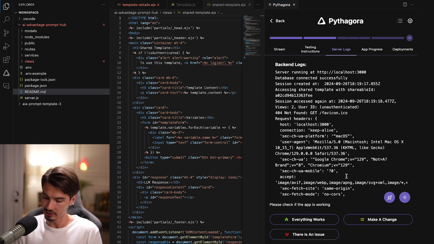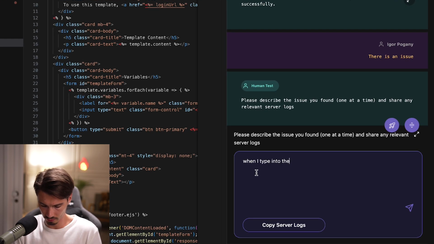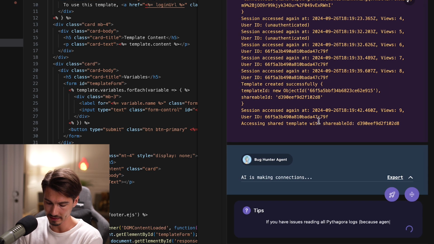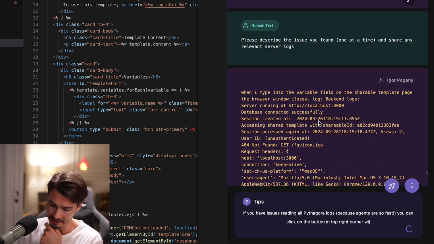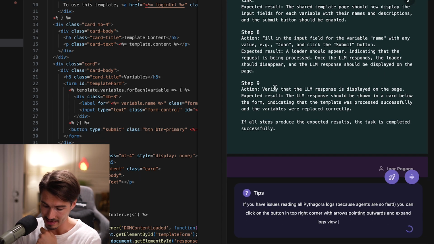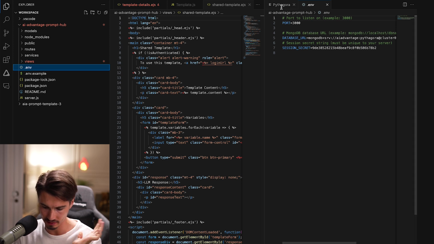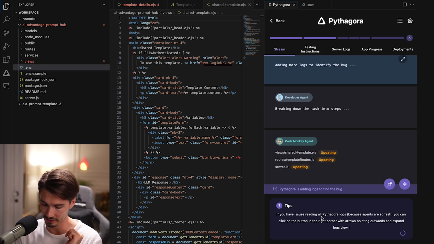Oops, that's weird. Our application seems to crash when we type something into the field. So let's say there's an issue. I type into the variable field on the shareable template page. The browser window closes. Then I'll say log and paste the logs here and run it as per usual. So let's see if we can fix this, but I can already tell you that there is an issue with the LLM because as you can see here, it's already expecting a LLM response and we haven't even linked the API key. So we'll probably have to do this right around here. And I happen to know that this will happen inside of the .env file, but let's stay away from that and solve this together with the agents here.